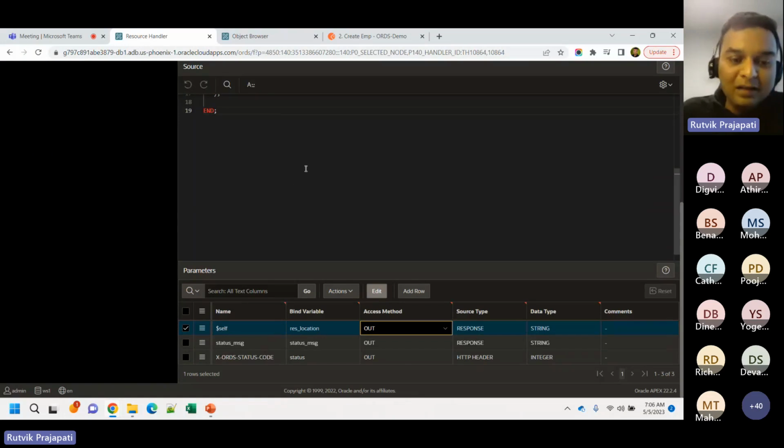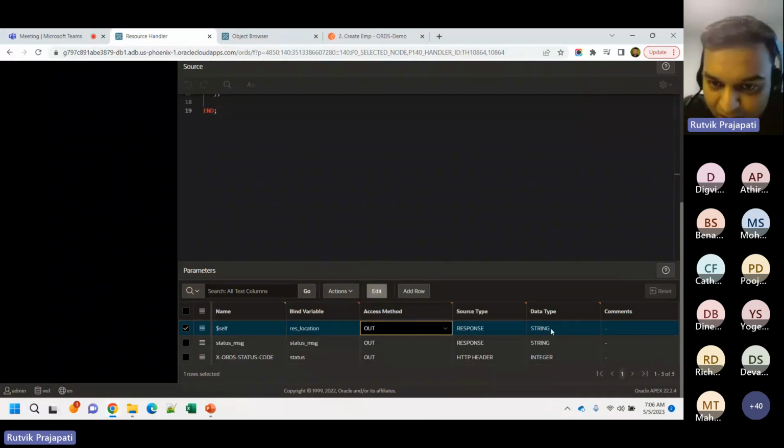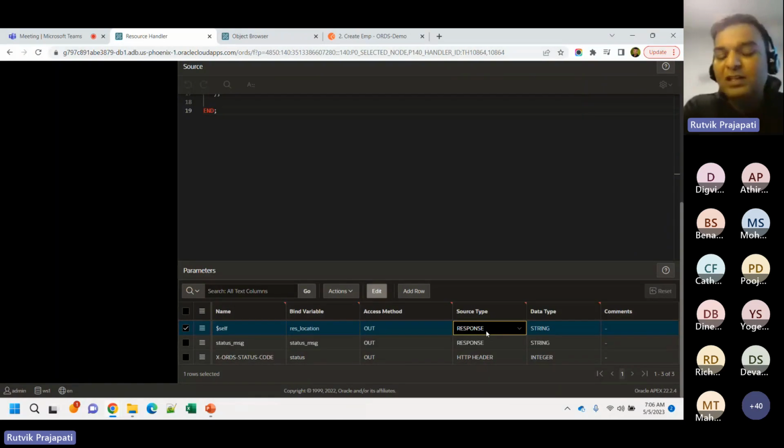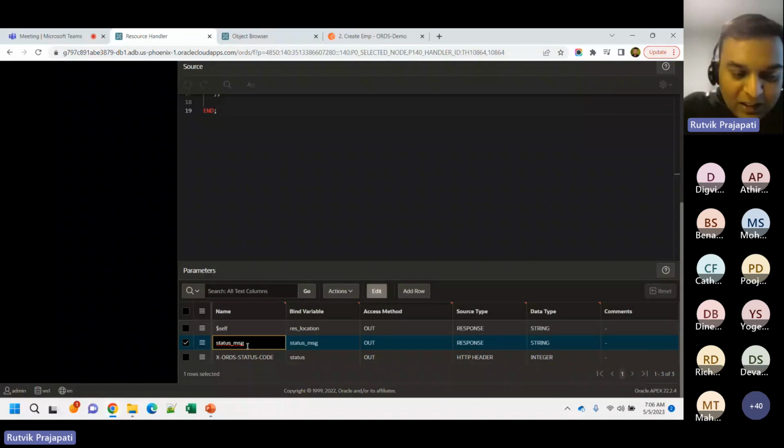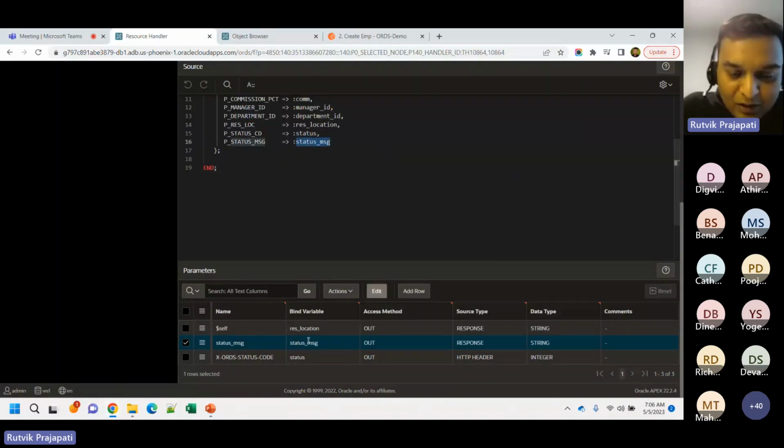Remember, we want to provide a link to whatever record we are going to create. So if you provide a dollar sign in front of your parameter name, then it is rendered as a link in the response. Because here the source type is response, this will appear in the response. The second out parameter is status message, which I mapped to our status message bind variable. Again, this is out, the source type is response, and the data type is string.